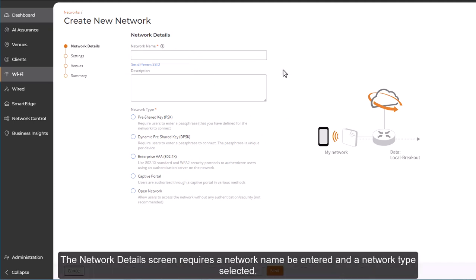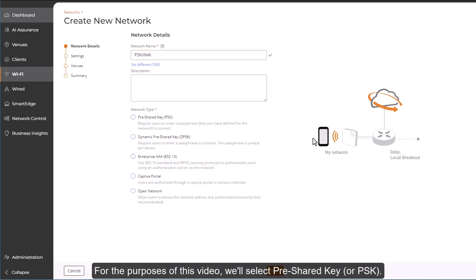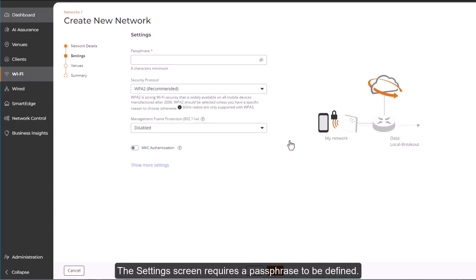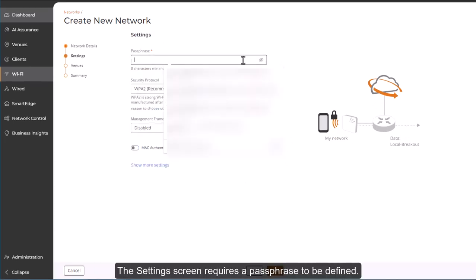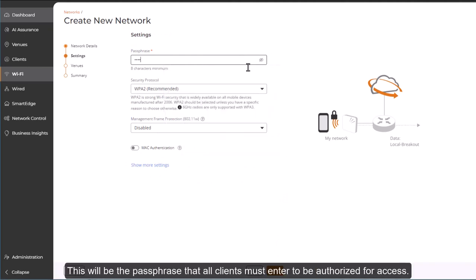The Network Details screen requires a network name be entered and a network type selected. For the purposes of this video, we'll select Pre-Shared Key, or PSK. The Settings screen requires a passphrase to be defined. This will be the passphrase that all clients must enter to be authorized for access.